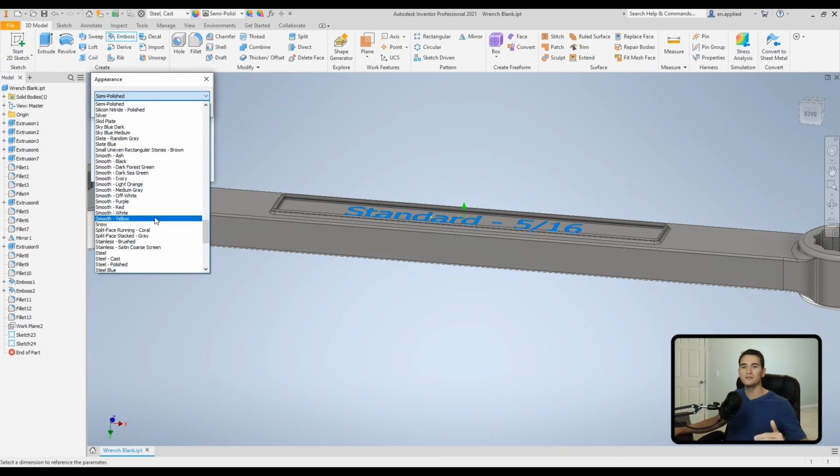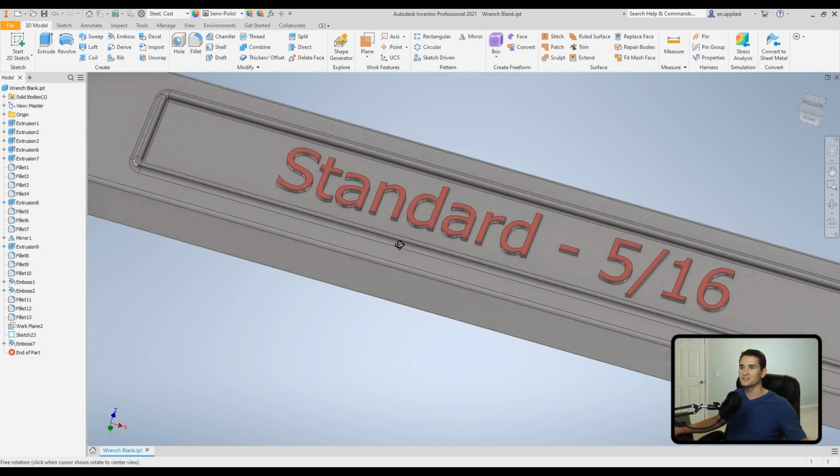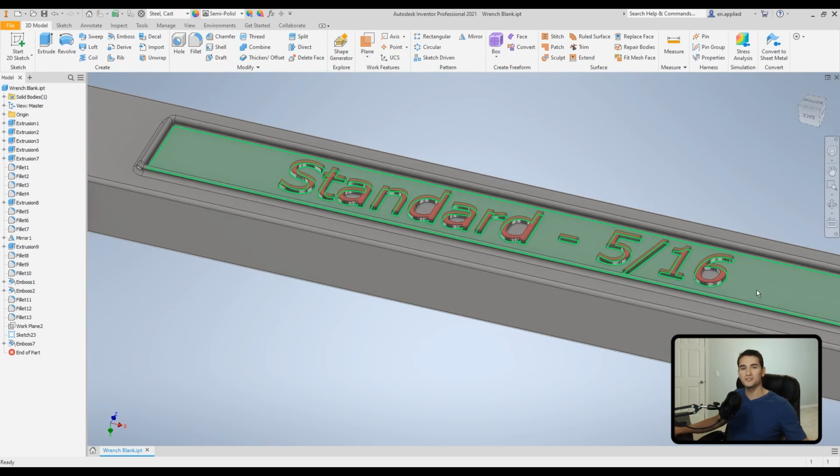But let's make it a little bit more of an obvious color so that we can pick up on that feature easily in our model. So we'll just change it to smooth red. Make sure we click OK there, and we'll just press OK here. And you'll notice we get our raised surface with a red finish on the top.